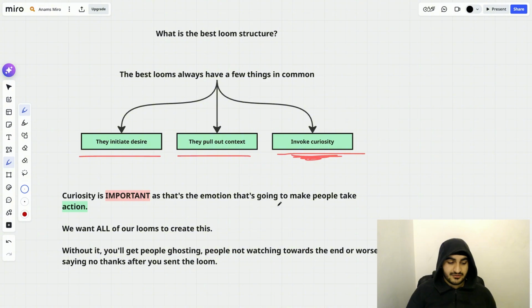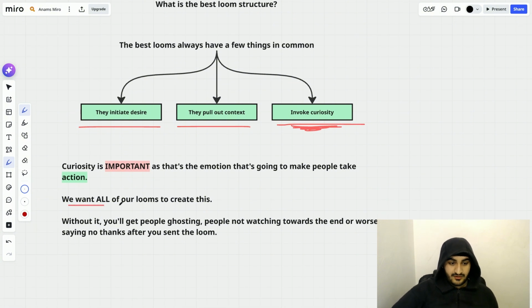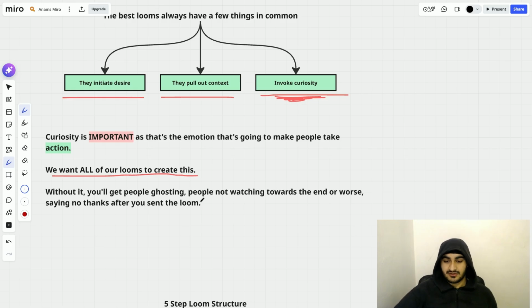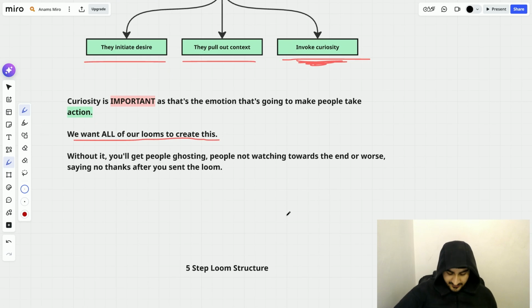If the title is curiosity driven, if the thumbnail is curiosity driven, people are going to click. Your prospect is going to click. If it doesn't hint this, they're not going to click and no one's going to see the video, right? Again, treat it like a subject line. It's kind of hard to explain, but the more you can invoke curiosity in your Loom videos, the more they're going to keep watching. So all of our Looms have to create this. If it had to have one of these three things, it has to be curiosity. Again, like I said, without it, people will be ghosting or not watching the whole thing, or even worse, saying no thanks at the end of the Loom video.